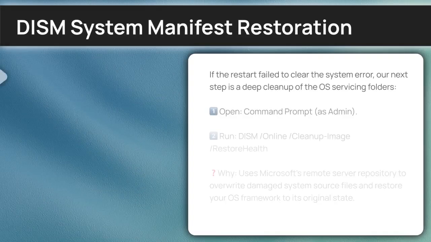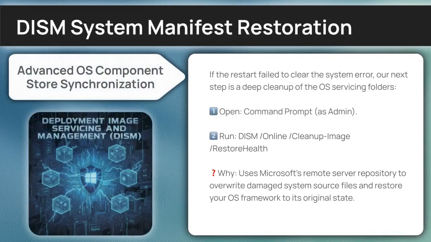If that didn't clear the error, follow these instructions to modify your system paths. If you need to pause the video to type these out, please do so.